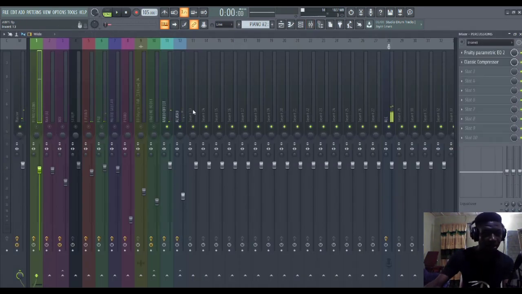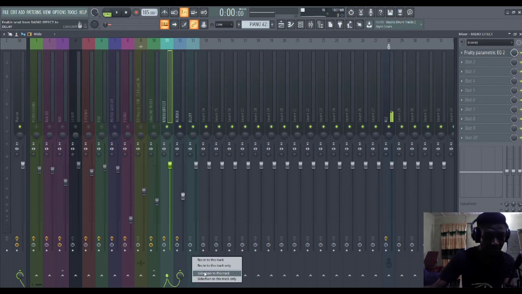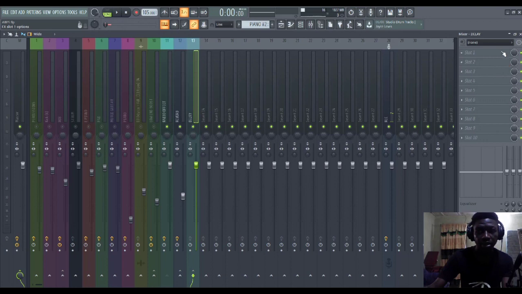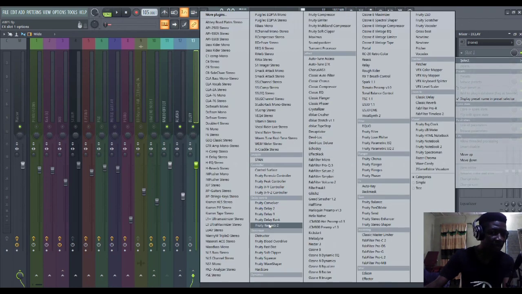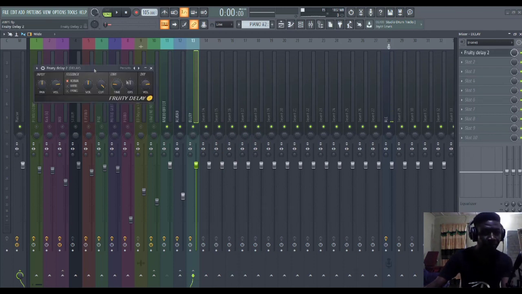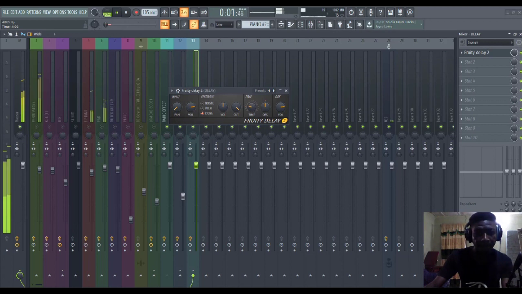All right, and then another one for a delay. Sidechain to this track and then reset. Then I'll use our Fruity Delay 2. And I want it to be a ping pong, so I'll pan it. 1/4.